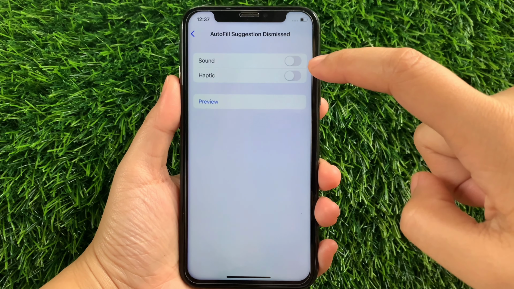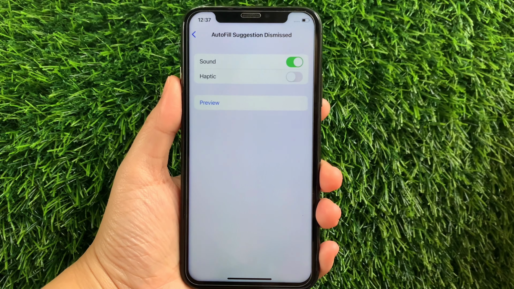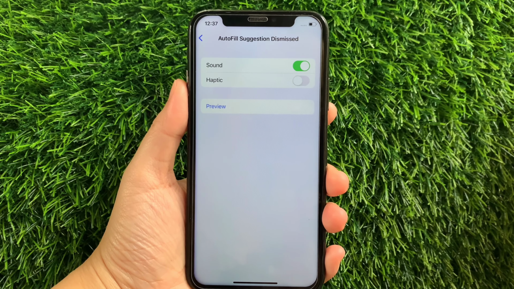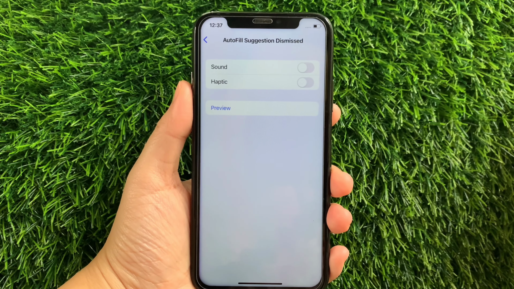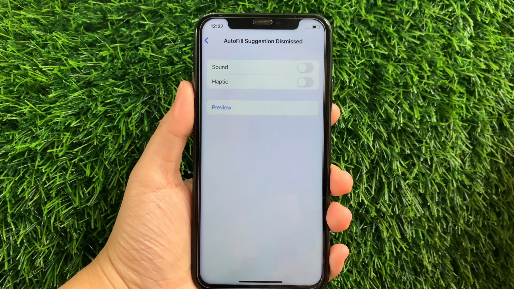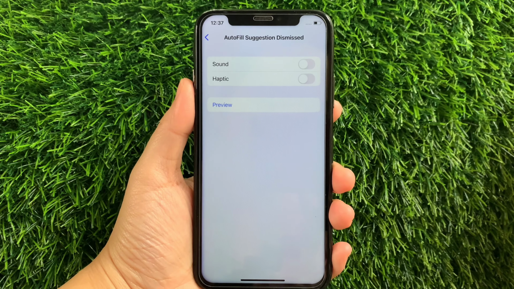the side of it. Then all you have to do is just tap it to enable until it becomes green. And if you want to disable or turn off, just tap again the switch button just like this. And that's it, we have successfully turned on and off autofill suggestion dismiss sound on iPhone X.